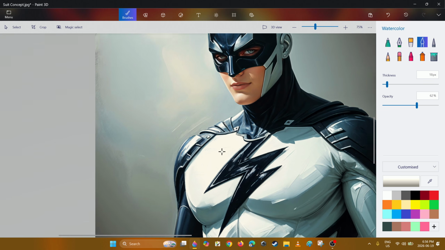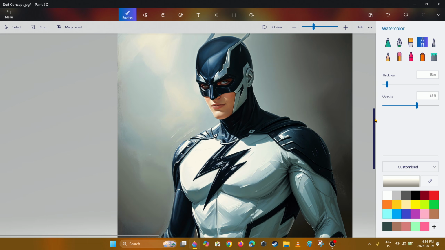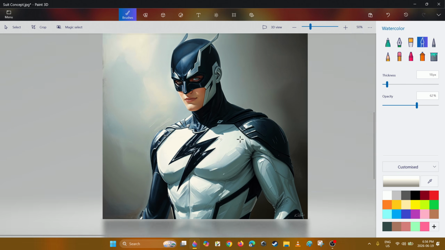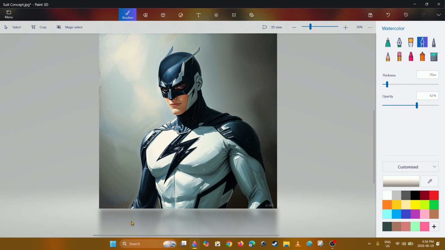Okay, yeah, that's looking pretty good. So I extended his lightning bolt slash thunderbolt. I removed whatever that design was, so it's more uniform now. What other changes can I do?